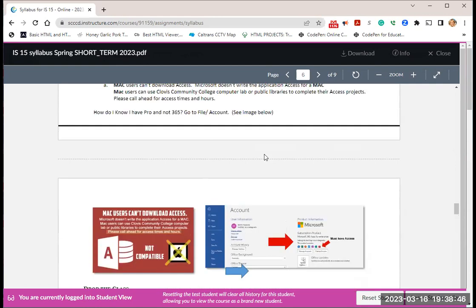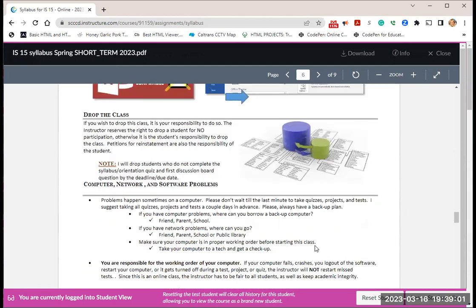How to check your version of Office. If you open up Microsoft Office and go to File, you can go to Account and you can see if you have everything loaded right there. It shows you what products you have before even opening them.